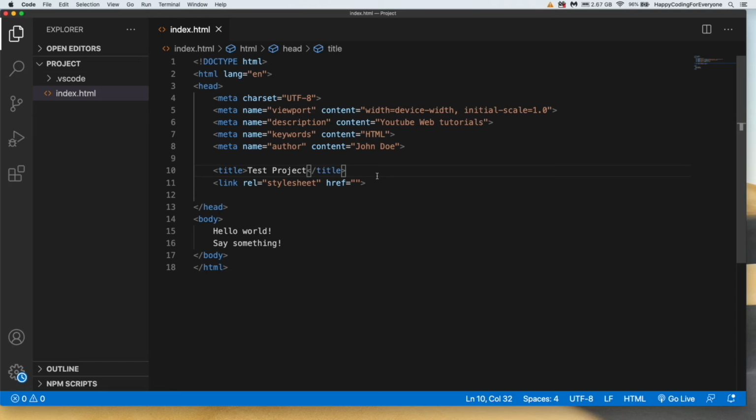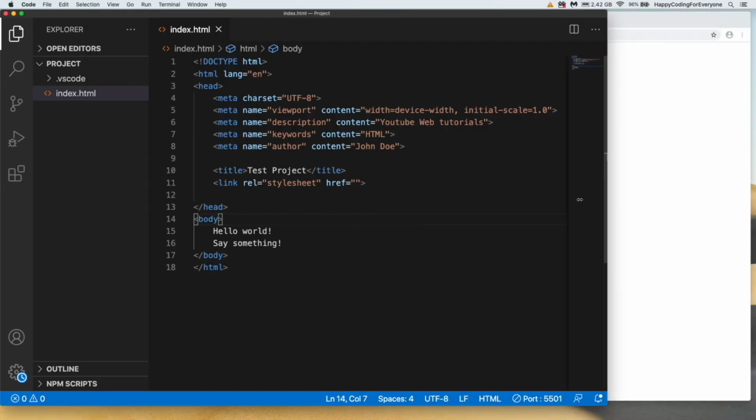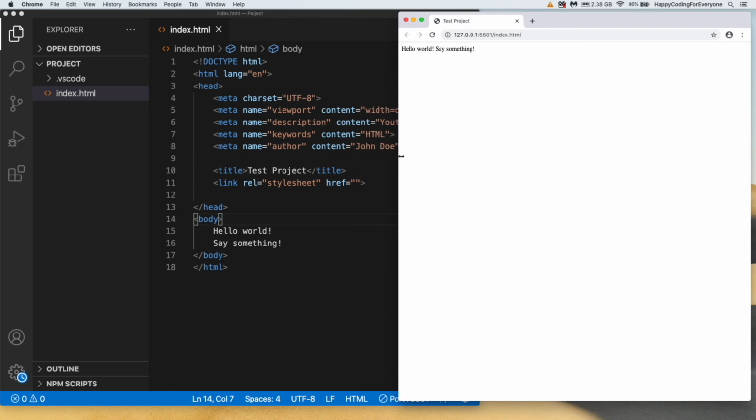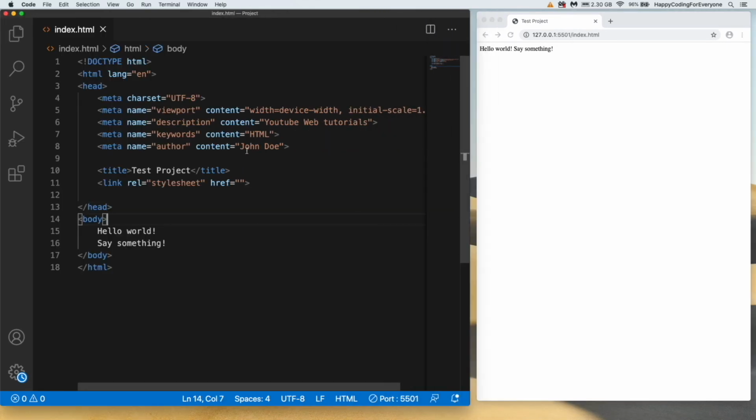Let's run our project and have a look at all tags in the head section. We just need to click the go live button and that is our project. So let's have a look at the title. Title: test project. As you see, we see the title. And I will show the link later, not at the moment.